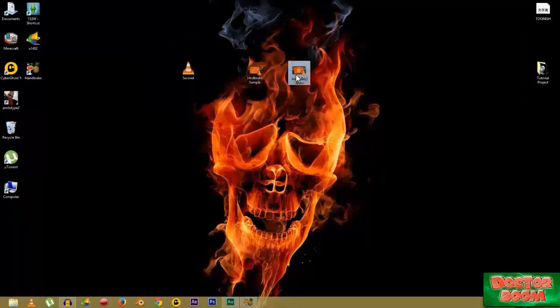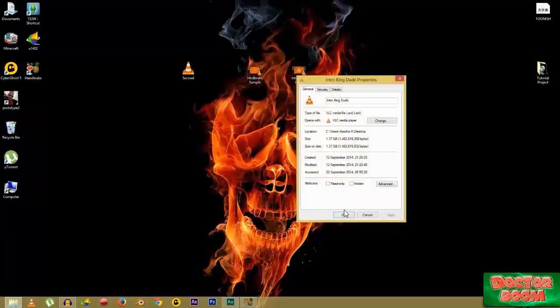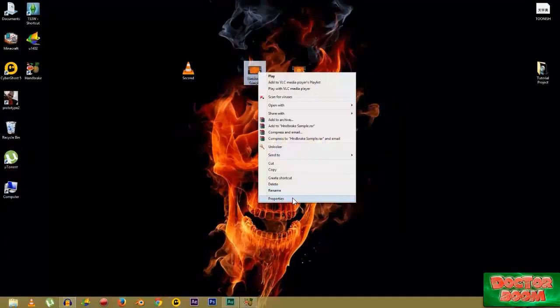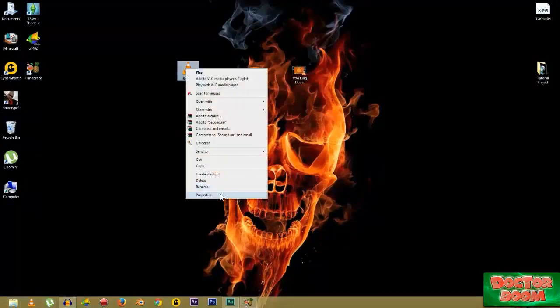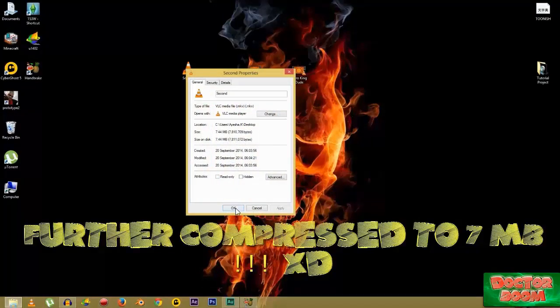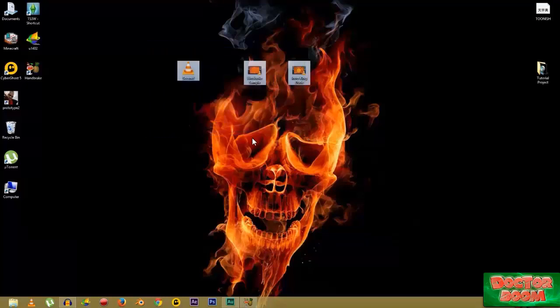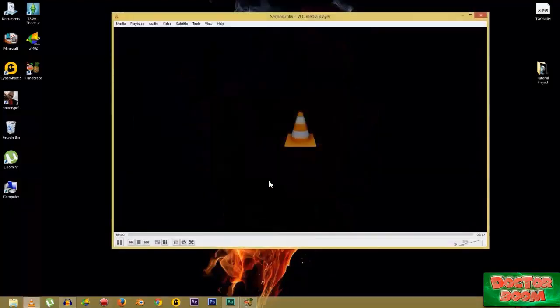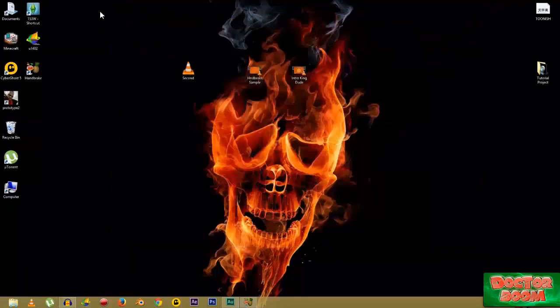Let's take a look at the properties once again. The original one is 1.37 GB. The Handbrake sample that was compressed is 8.26 MB. And the video compressed again is only 7.44 MB. Now that's not too much, but it's already compressed, so you cannot make the file size zero. It's going to have the same quality as well, so let's take a look at the quality once again. Again, the same quality. So yeah, that's how you do it.